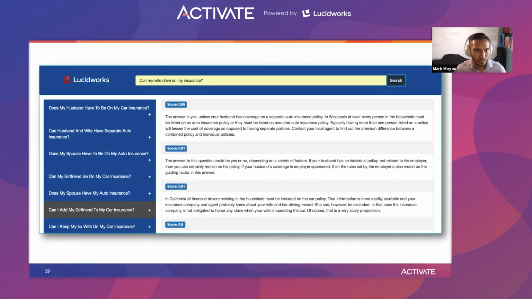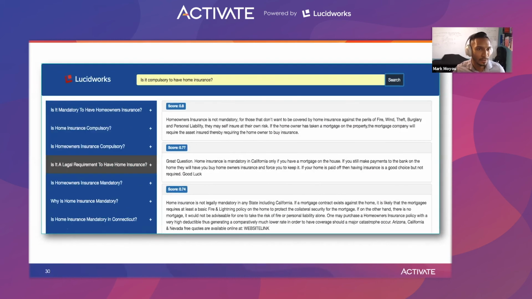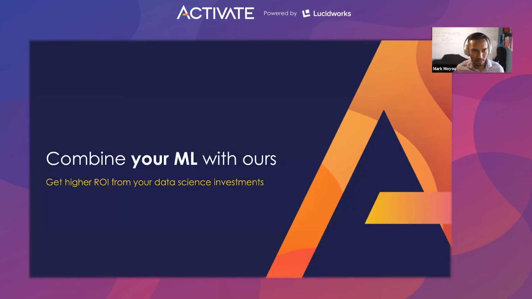Here are two quick examples. Can my wife drive on my insurance? You can see on the left here other similar questions, like, can my girlfriend drive on my car insurance? And in the middle, you see the answers. Same thing with, is it compulsory to have home insurance? You can see it has learned the similarity between legal requirement and compulsory, these types of things. So that's the power of that language model. And as we take it home here, I want you to always think about, can you solve the problems unique to your business without doing infrastructure changes? And we think with this feature, you can.